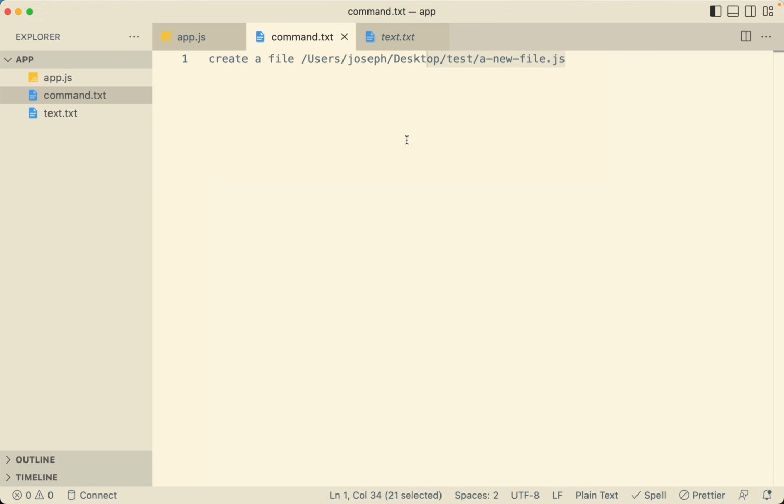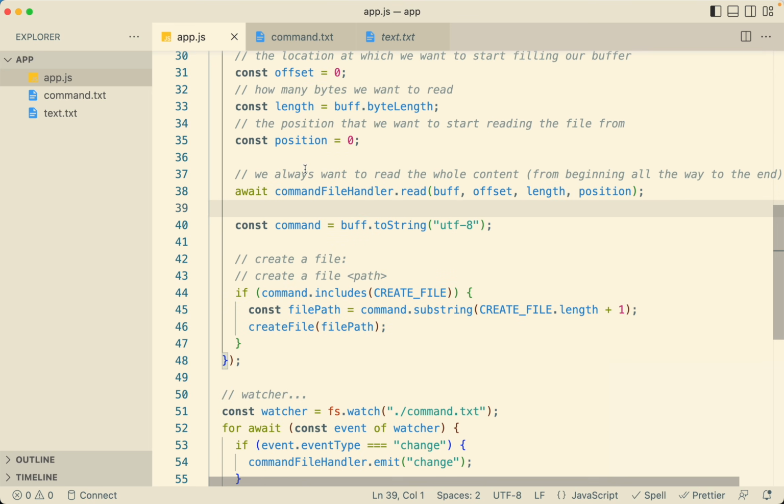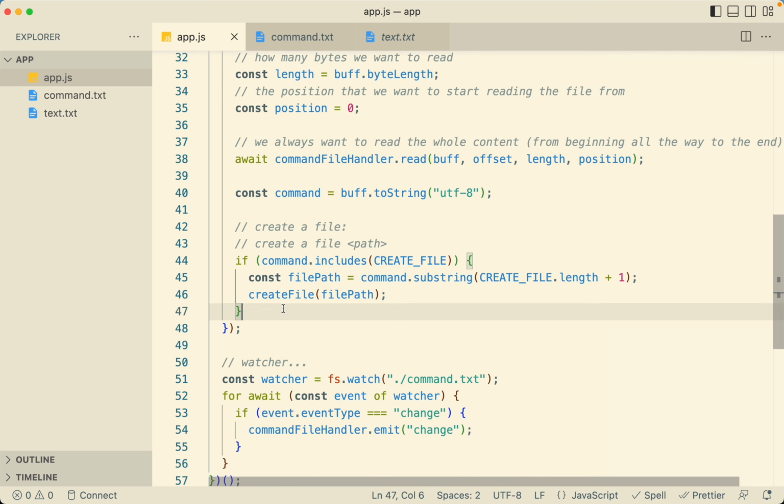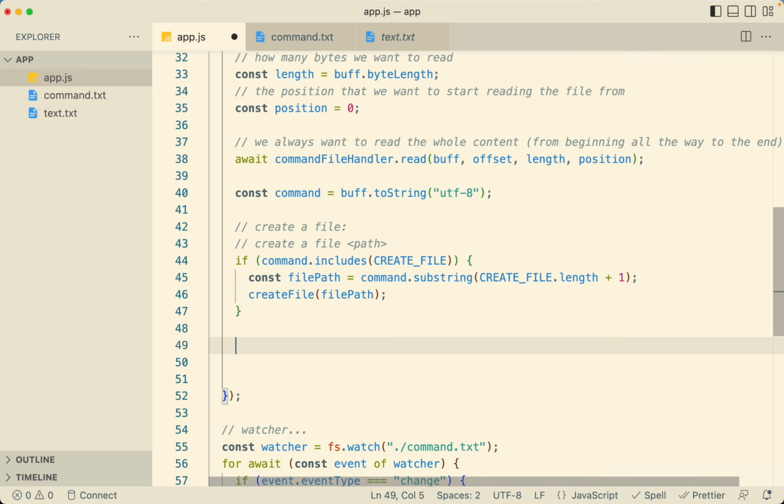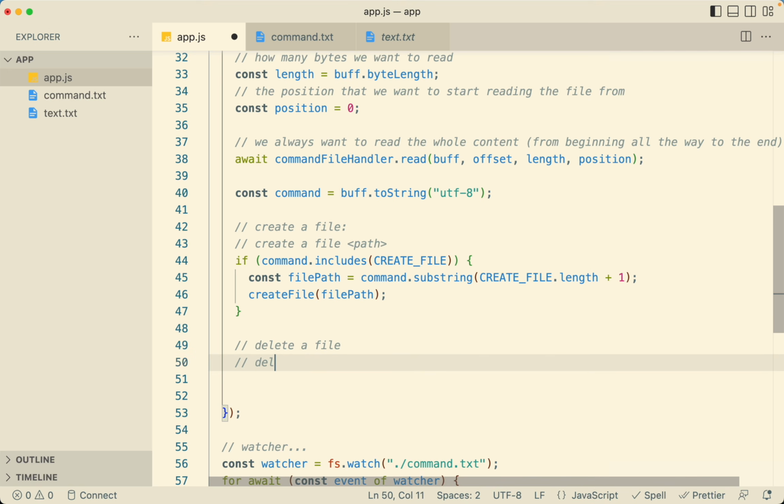And now with this in place, let's move on to our second function. And actually, I'm going to do all these if statements right now, and then I'm going to give you a challenge to implement those functions yourself first before you see my solution. So let me do this pretty quick. So here we have creating a file, and then here we're going to have something for deleting a file. So delete a file. The command should look like this: delete the file and then path.